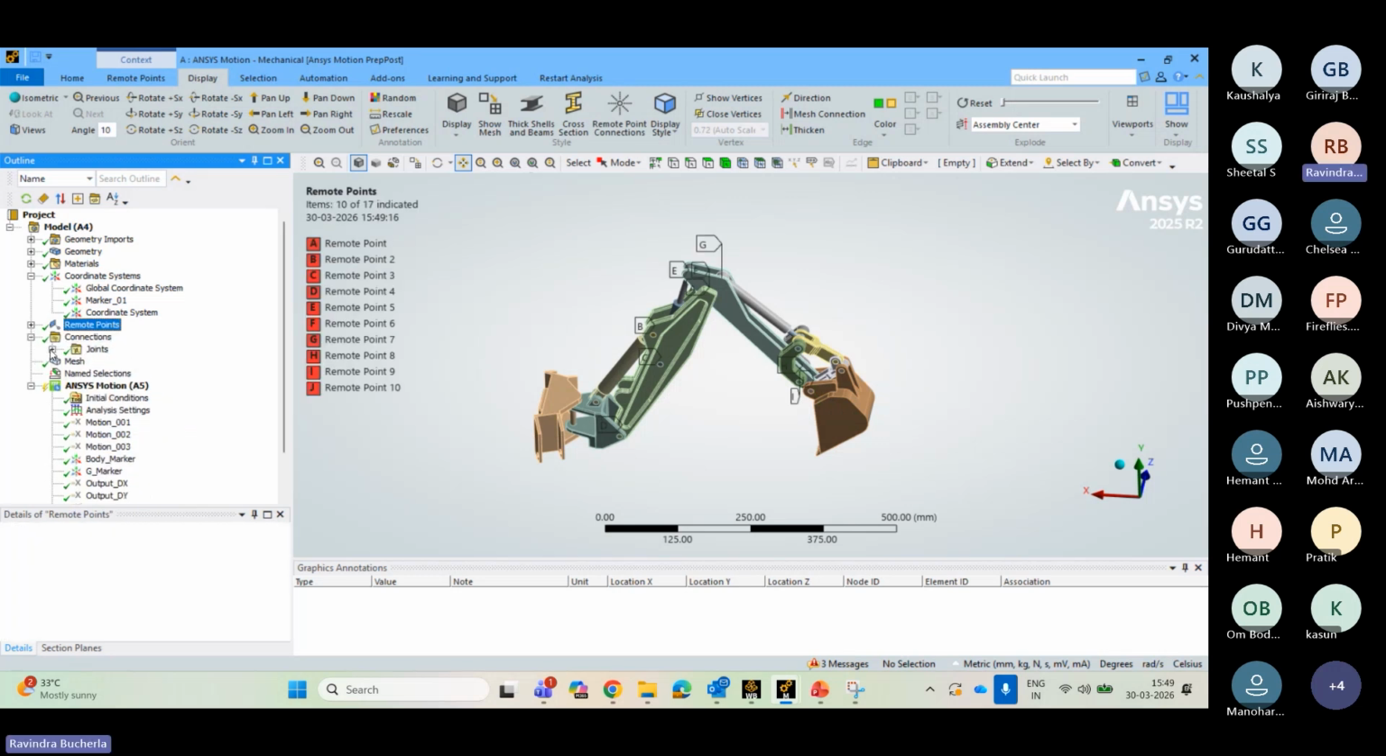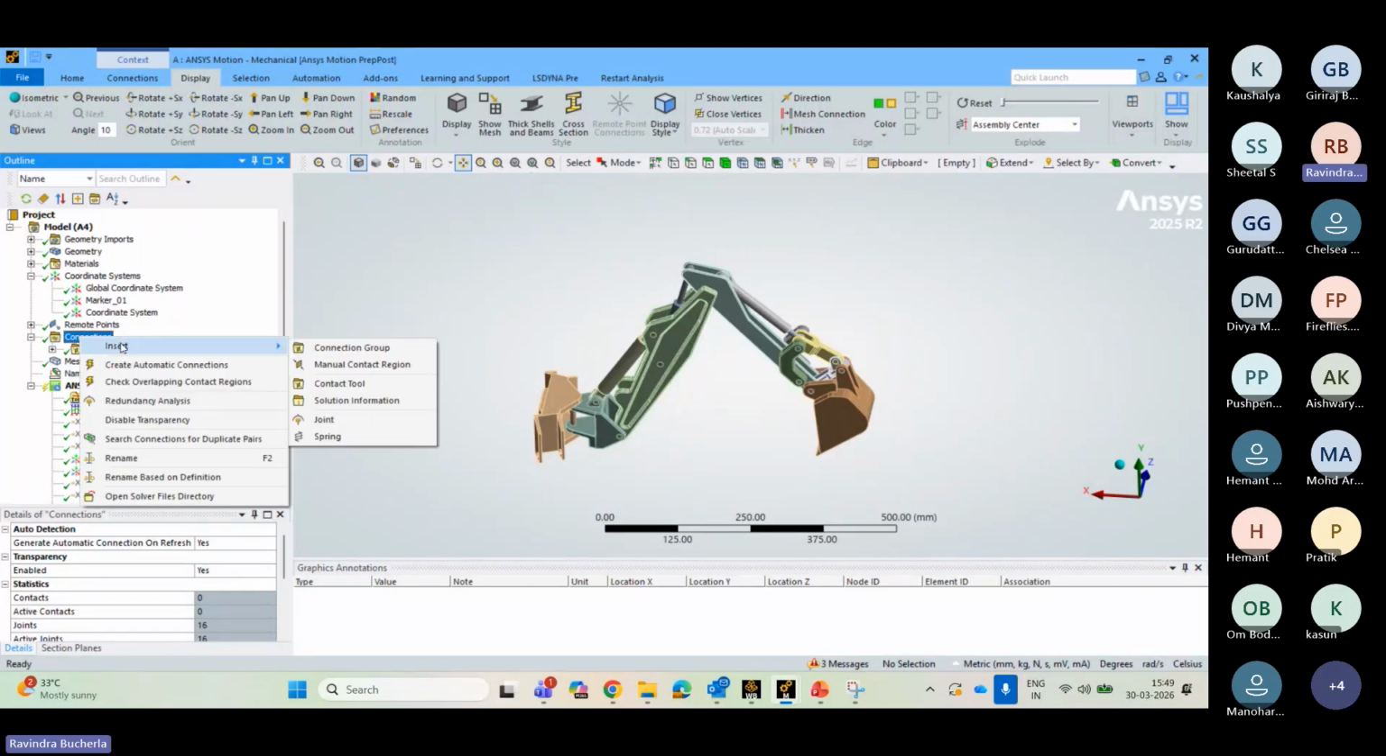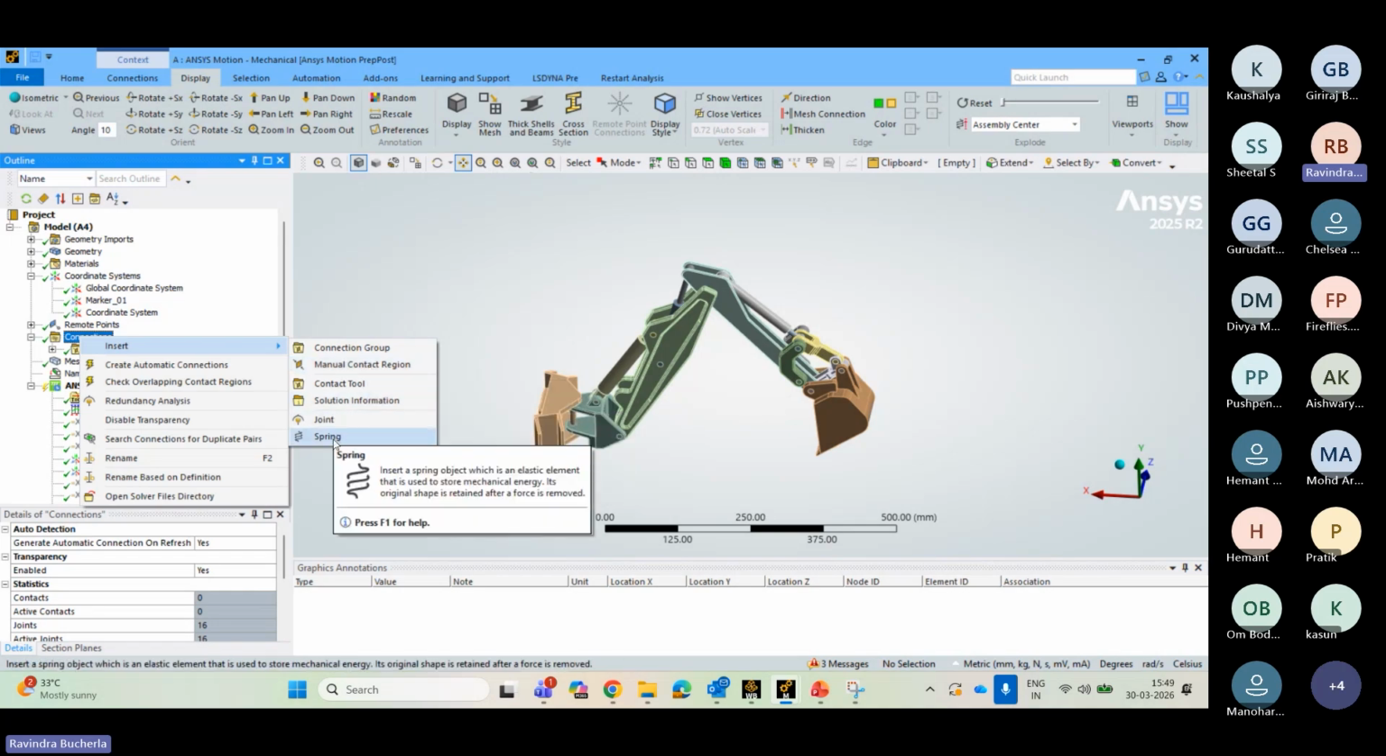Okay, and these are the connections. So basically, in multibody dynamics, connection plays a major role to get more accurate results. There are multiple types of connections available. If you right click on connections, here we have contacts, joints, and spring connection. Or in strength analysis, we will be getting the welded joint, bearing joint. So different kinds of connections will be there.